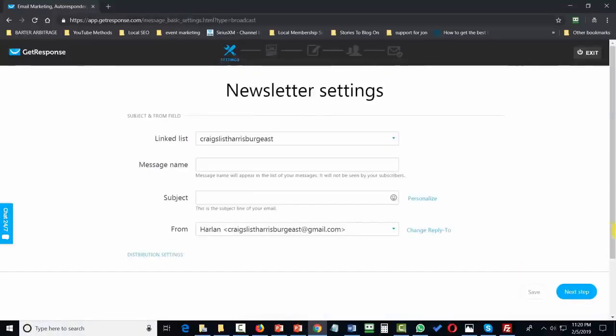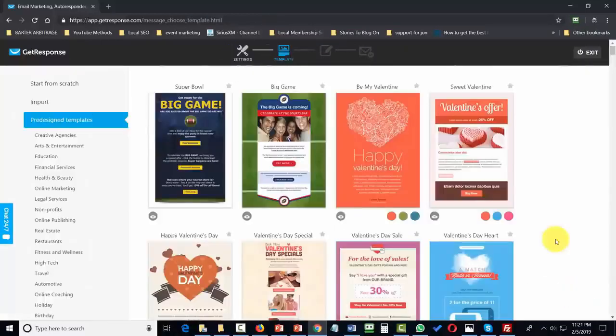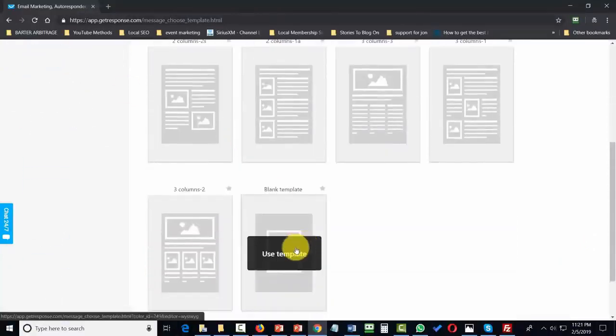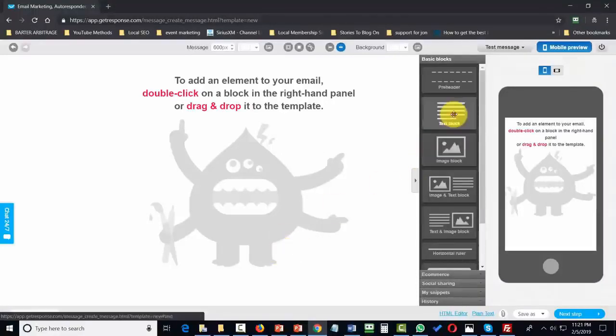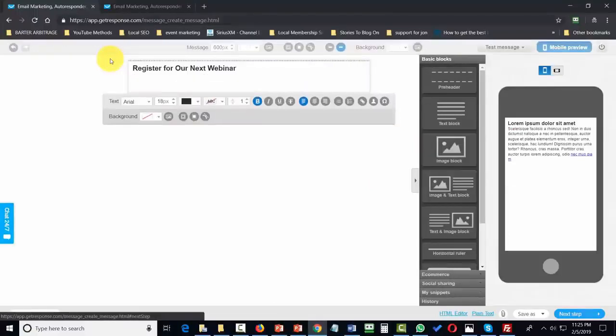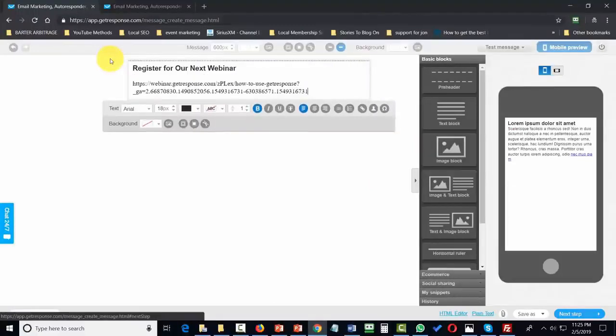Now, because it's integrated with your autoresponder, you can then tie it right into a broadcast email. Once you have all your information in, you can then click Next Step. You can then either use a template or just start from scratch. We'll use a blank template. We're then going to use our text block. And once you've written in your text, you're going to want to make sure you have your webinar link inside.